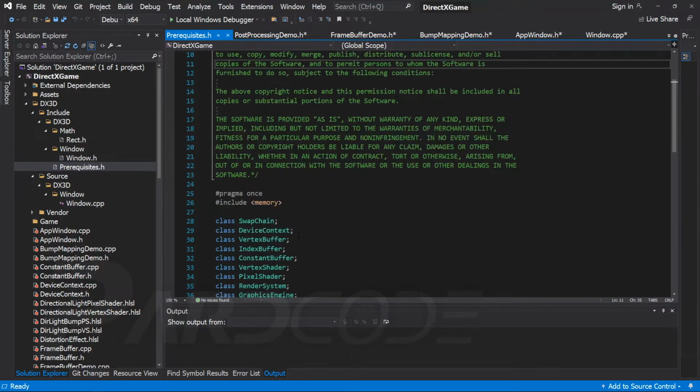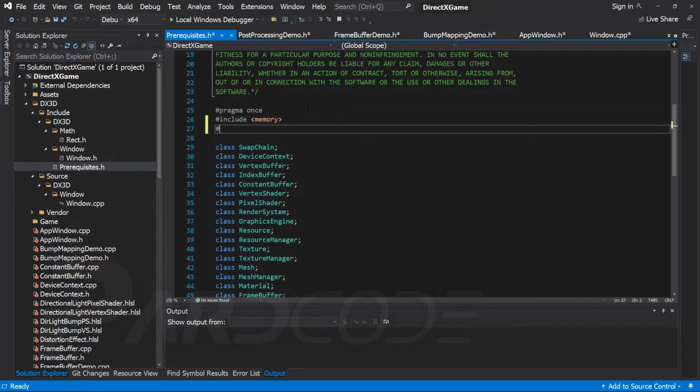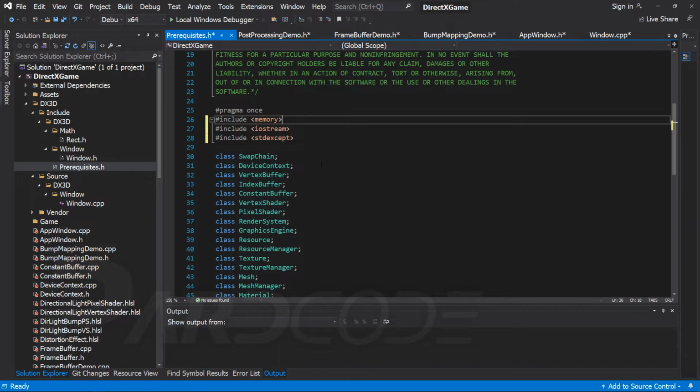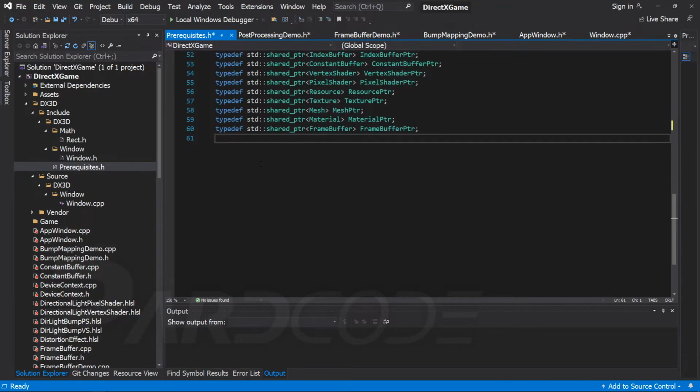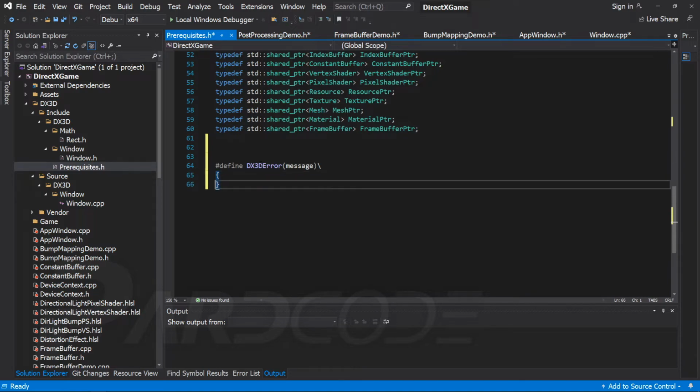Here we can define some important macros to handle the exceptions. Let's include the iostream and stdexcept header files. Let's define the dx3d error macro, and let's add the message parameter. With this macro, we want to provide to the user a way to print log messages and throw exceptions.